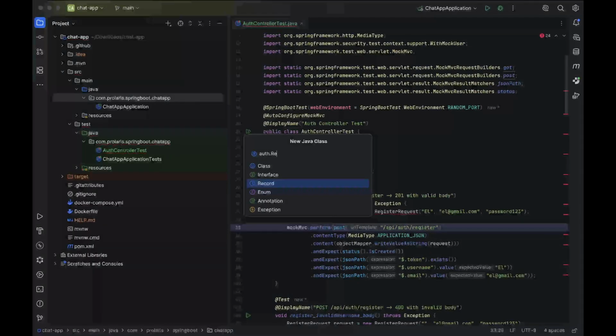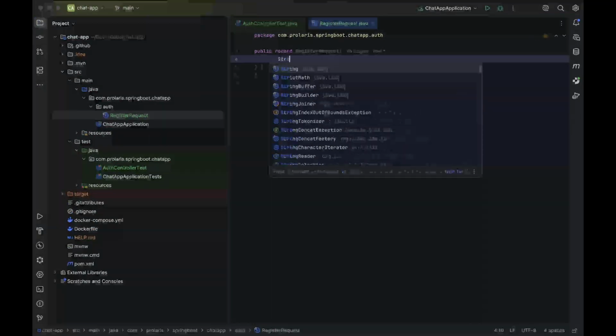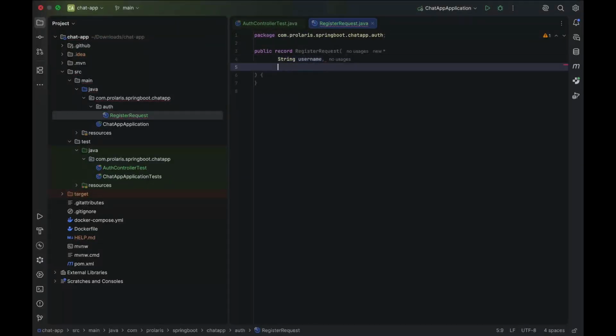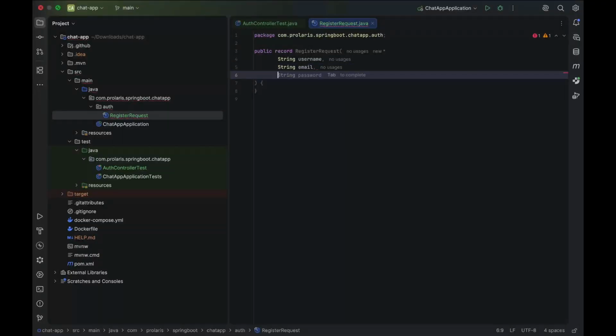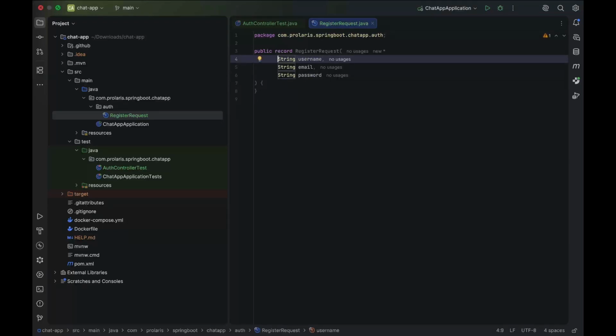So register request. So this will be the DTO. Now it will get the string of username, string of email, and string of password. Great. And now let's add all of the validation.